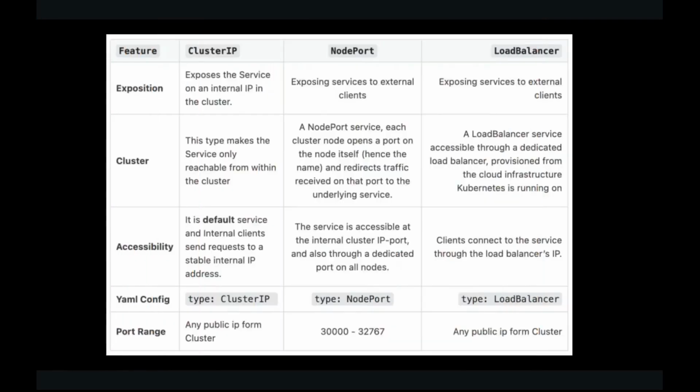Now to summarize, what is the difference between ClusterIP, NodePort and load balancer? Let's summarize this again. First of all, as we discussed, ClusterIP exposes the service on an internal IP in the cluster. NodePort exposes the service to external clients, and load balancer also exposes the service to external clients. ClusterIP makes the service only reachable from within the cluster. As I said, this is only used for internal communication, whereas NodePort and load balancer are used for exposing my application to the outside world.